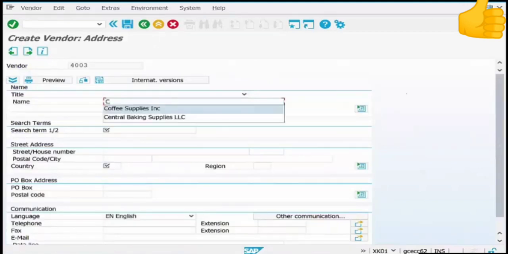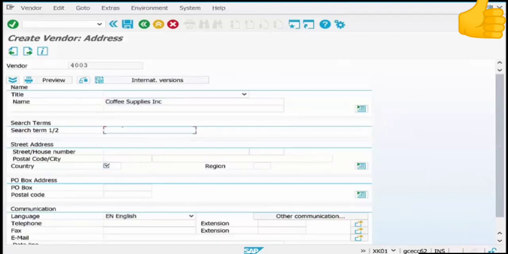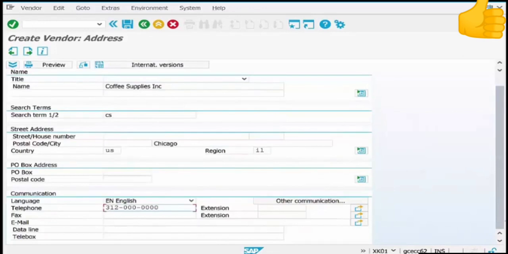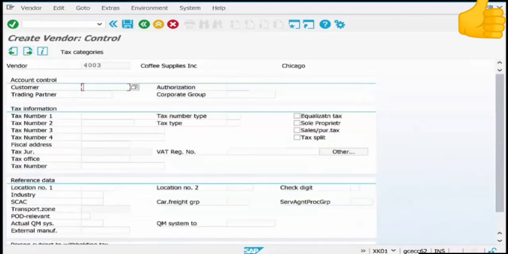Give it a name, say coffee supplies, and then say CS for coffee supplies, and it could have an address, we don't care, and he's in Chicago, in the state of US Illinois, right? You could also have a telephone number here, so 312-000-0000, and then you could have a fax number, email, and all different kinds of communication here, and then hit enter.